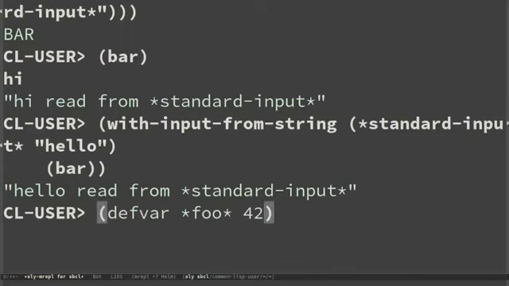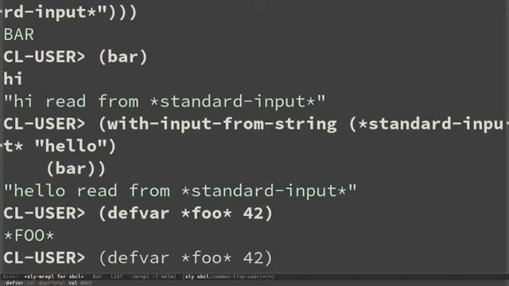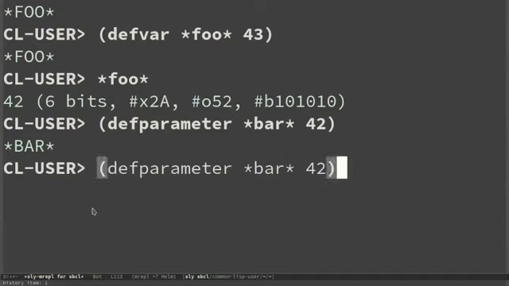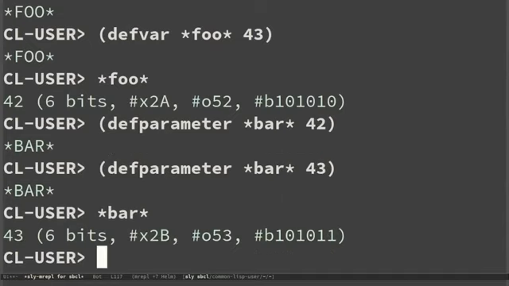I set the variable foo to 42, and then I redefine it to 43. We can see that its value is still 42. Now I set the parameter bar to 42, and then set it again to 43. We can see that in the end, its value is 43. This may seem a small difference, but it's strictly connected to the fact that Lisp provides an interactive environment.